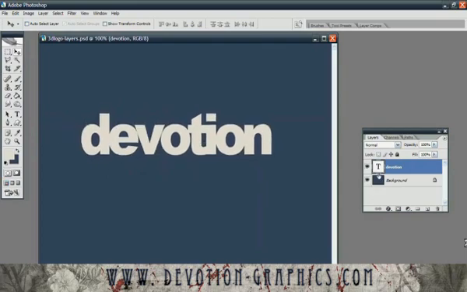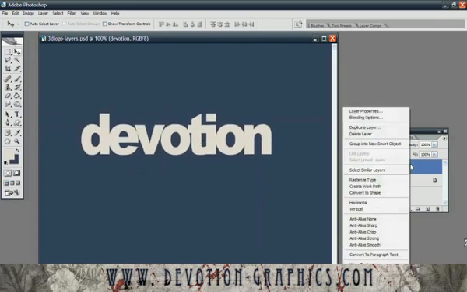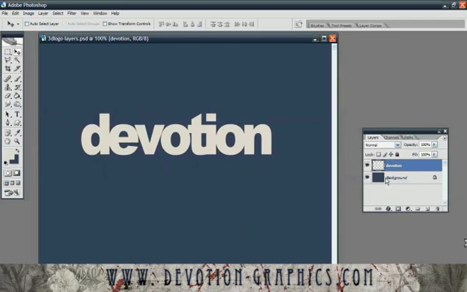Right, so I'm going to come over to the layer now, and I've right clicked and I'm just going to select rasterize type. It's important to make sure you're happy with your text before you do this, because once you do this you're not going to be able to change the font or make any amendments to the text.